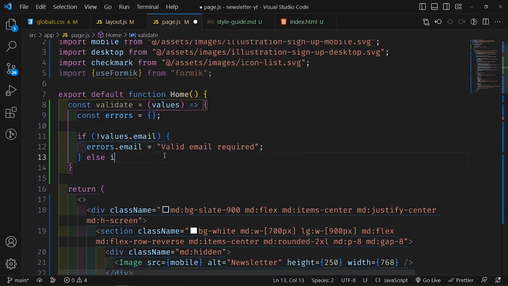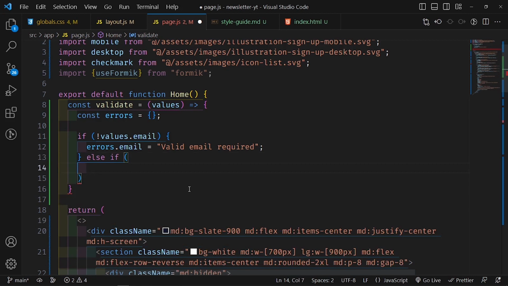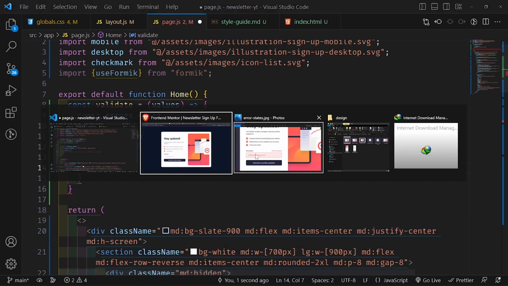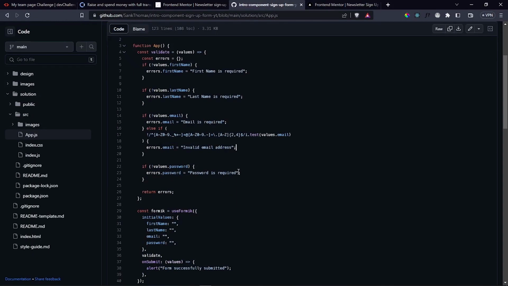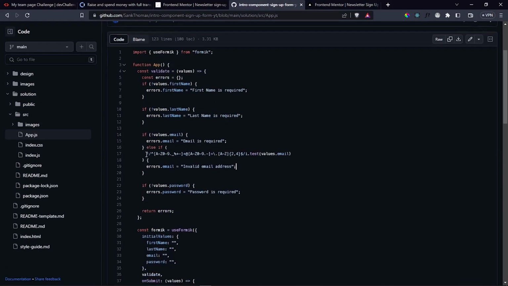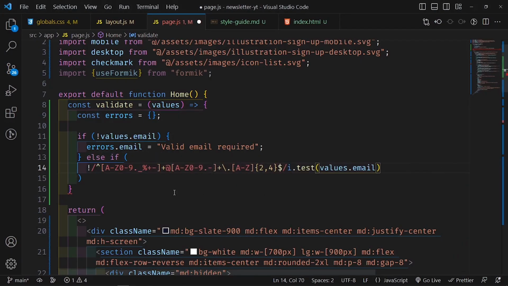And then we're going to say else if, and inside here we're going to pass in a regular expression, which is going to test whether the email entered actually matches the format of an email. Now I don't like regex, so what I've done is I have a tab open here which contains a regex expression. So I'm going to copy this part and paste it here. You can pause the video to copy this part, or you can go in the repository. It's going to be linked in the description, so that you can just grab this line.